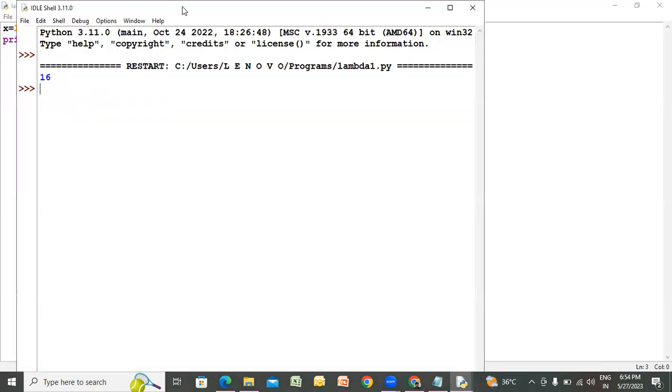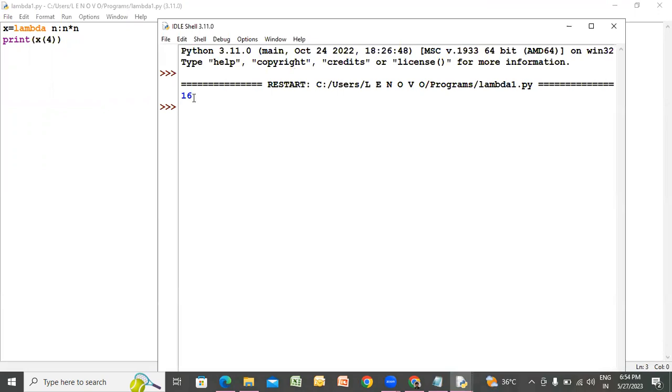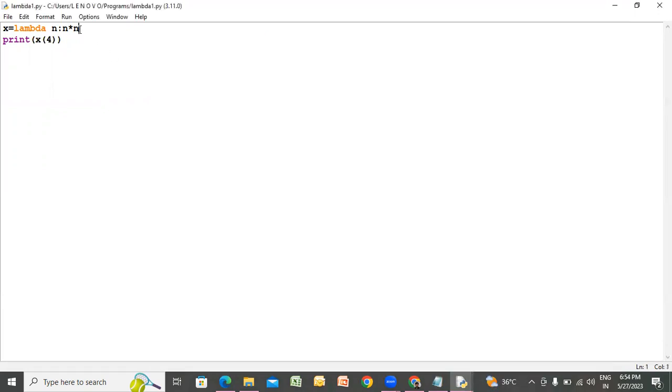Perfect. You got 16. Now n into n, 4 into 4 into 4. What happens first? Here this 4 is passed. This is an argument passed into n, this is the parameter. This 4 is passed into n, and now n will take 4. 4 into 4 into 4, 64.